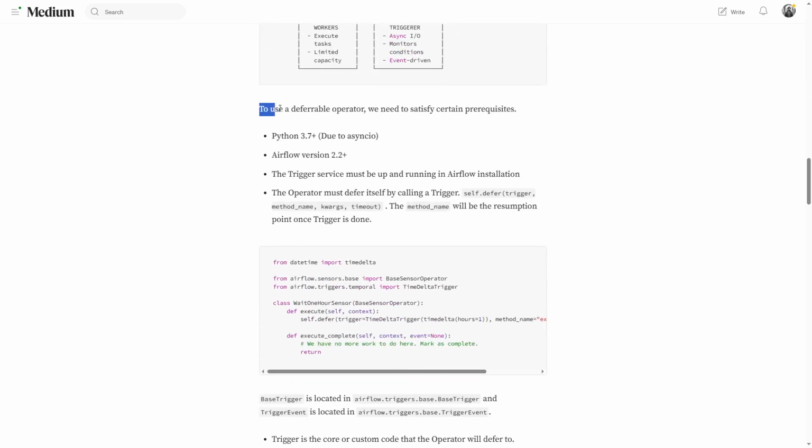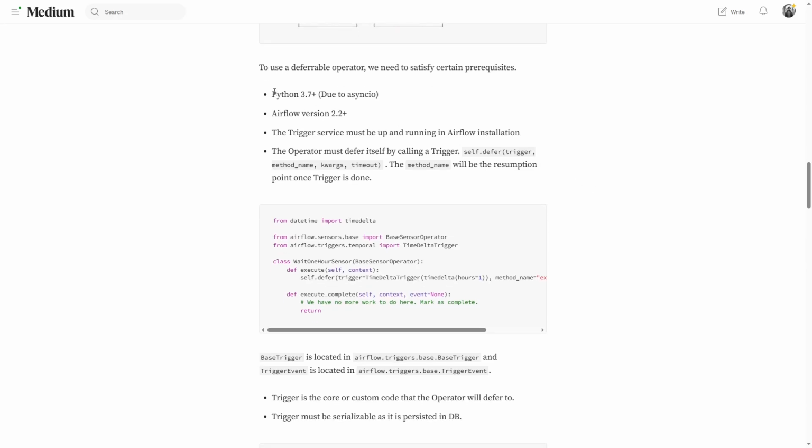To create a deferrable operator, what we need is Python 3.7 plus. Airflow is going to remove 3.9 as well, so we should be running on a higher version of Python, which supports asyncio, or async IO, and Airflow version 2.2 plus. The trigger service must be enabled on that particular Airflow installation, and the operator must defer itself by calling the trigger method, and the method name will be the method that it resumes.